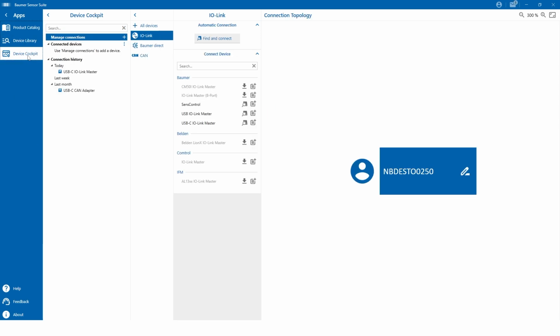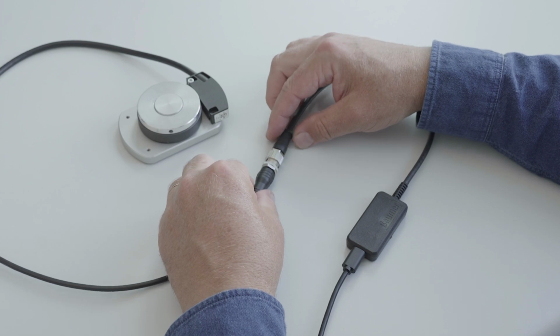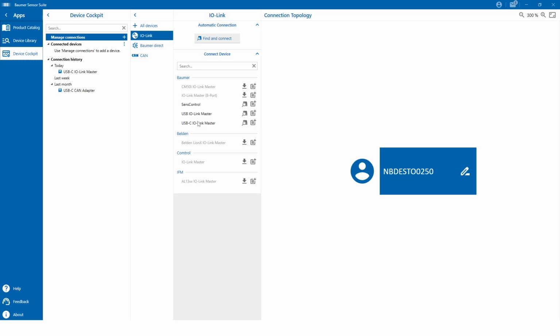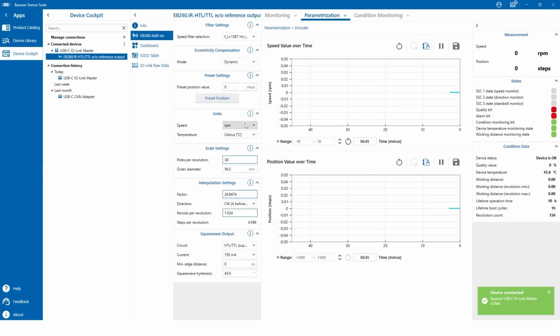This is where you work with sensors that are connected to your PC. Connecting your sensor is really straightforward. First, select your adapter. In my case, I'm using the USB-C IO-Link Master. It's the easiest way to connect an IO-Link sensor for quick desk-based parameterization. Then just click on the search icon to connect the adapter, and the IO-Link connection to the sensor is established automatically. That's it. Simple and fast.